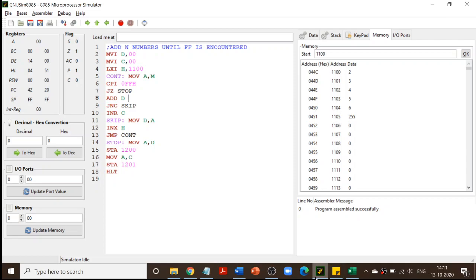So unlike the previous program, here the n value will not be specified. You are going to add n numbers, but the value of n will not be specified. How will you know how many numbers you should count? Based on the value of FF. If any input value is FF, then you stop your addition and come out of the loop, right?